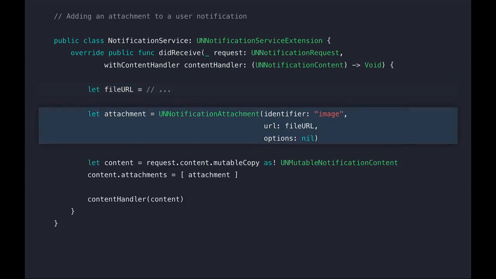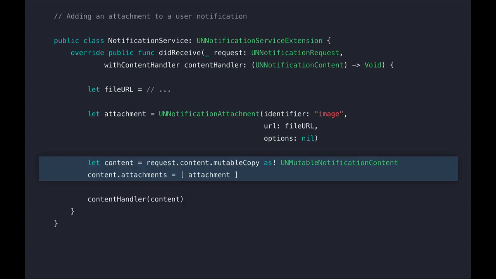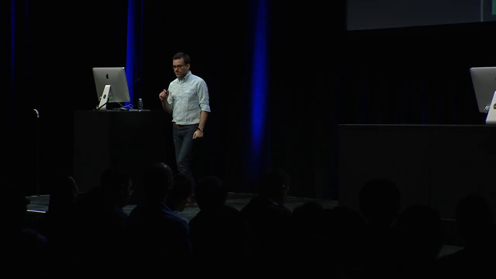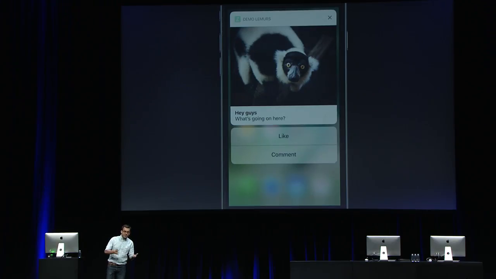And when I have the file downloaded locally, I can create a notification attachment object. When I've created the object, I add it to the notification content, and I pass it on to the system to be delivered to the user. After I've done this, this is my notification, with a beautiful picture visible immediately to the user without waiting for it to download or without having to open the app.